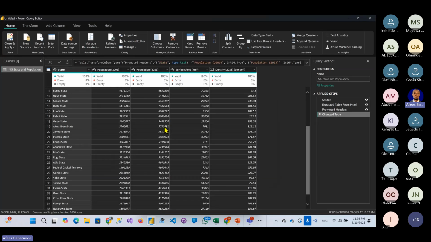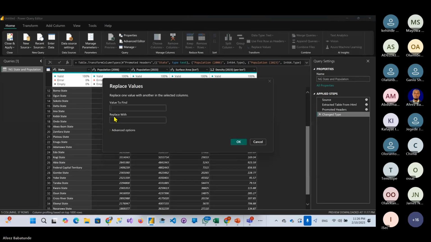Now, let's take the second choice, which is Find and Replace. You can easily click on this column and say, okay, replace value. I want to replace the value state.